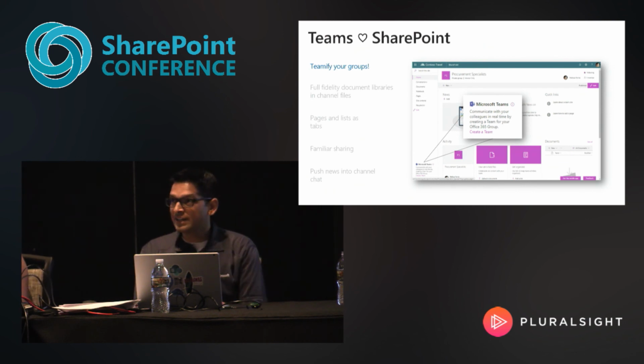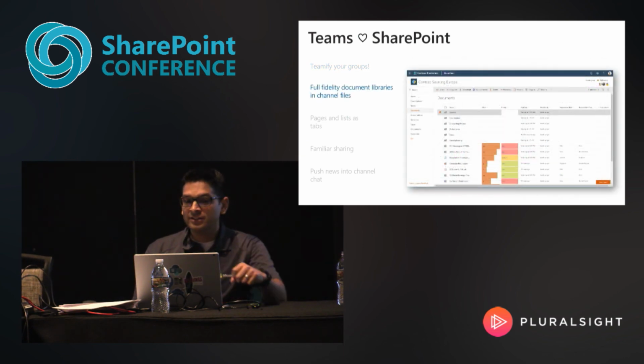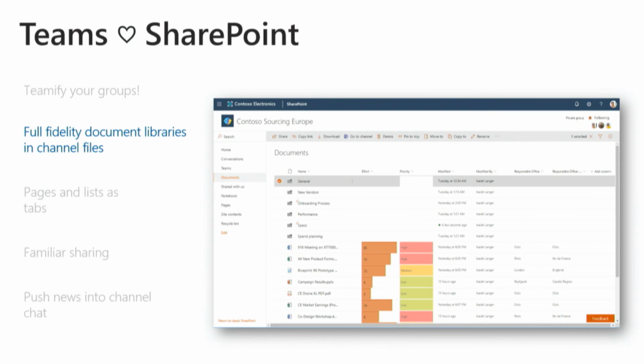All right, quick recap and calls to action. Teamify your group connected sites. That's a feature that's available now in production. If you're a group owner, you land on a group connected site, we put that banner in the left nav. You can click on that and add a Microsoft team to it. Take advantage of the full fidelity document libraries that you're going to get in your channel files experiences coming soon.